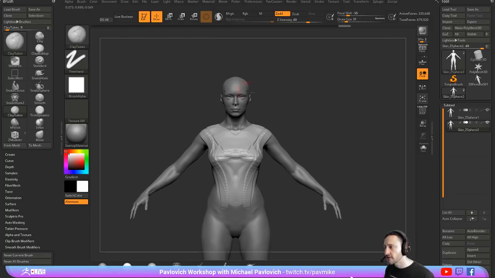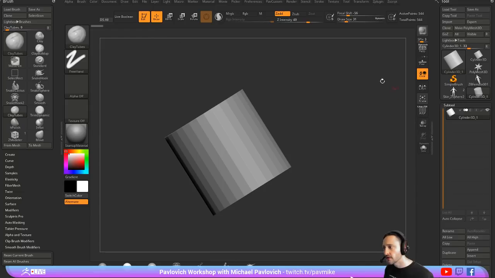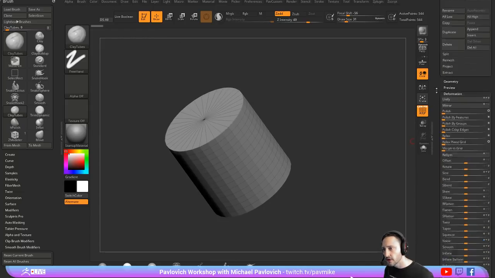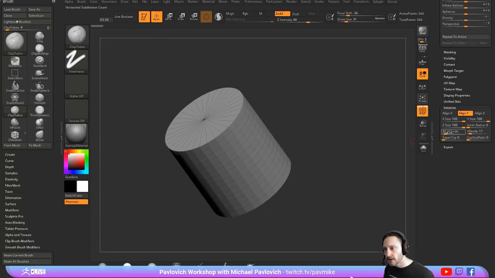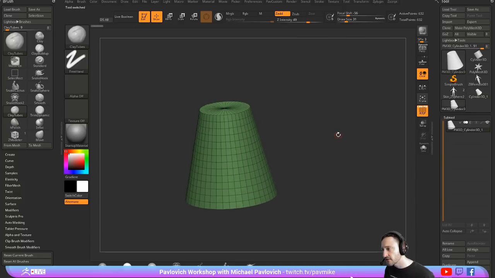So if you don't know what Dynamesh is, we can go out of edit mode, hit Control-N. We can grab a cylinder here, go into edit mode. So this is a primitive here. So if we want to initialize this primitive, we can go down here and we can change our H divides and V divides. You can taper the top if you want to. And then once you're done with initializing this primitive, you can go to Make Polymesh 3D. Now it's sculptable. So we can go through here and we can sculpt.